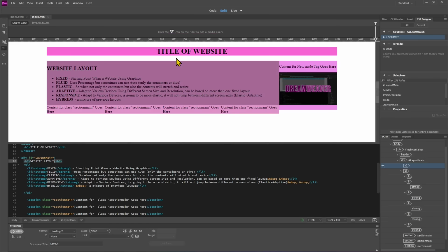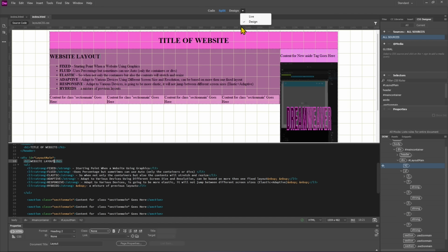So in this video, we're not going to go back to the design. We're going to use the live view, which shows how the website will actually look. And responsiveness will never show up when you use the design view.